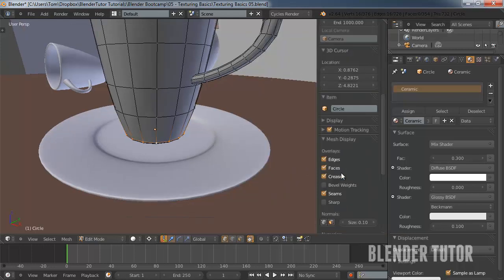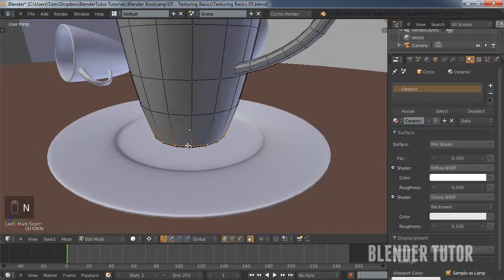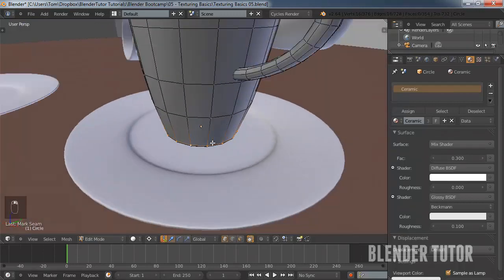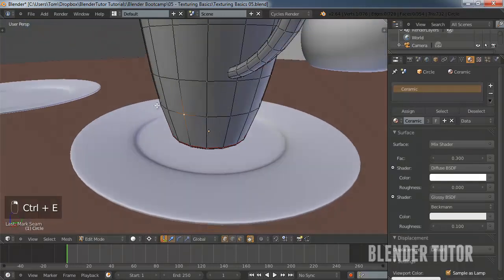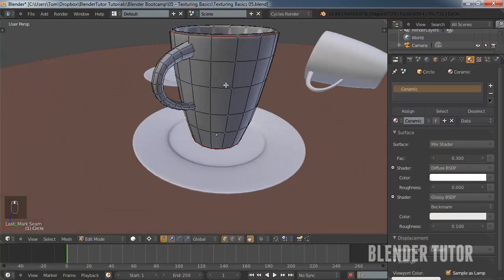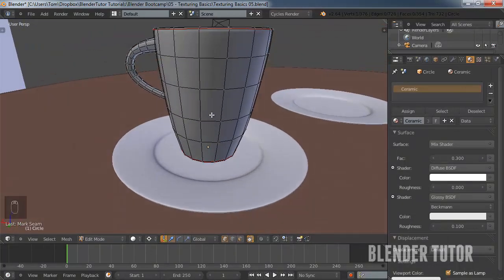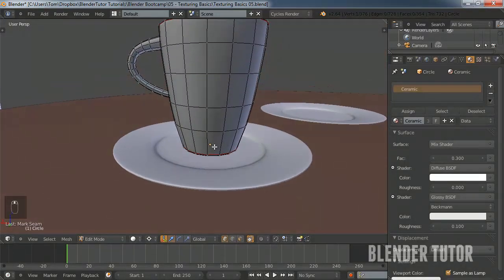Oh, here, let me turn on my screencast keys. Okay, so once again, to select those, I'm hitting Alt right click and it'll select the edge loop. Control E, mark seam. And then lastly, so basically what I'm doing is taking the flat part of this mug around it and cutting that out. Now I've cut off the top and the bottom into different sections.